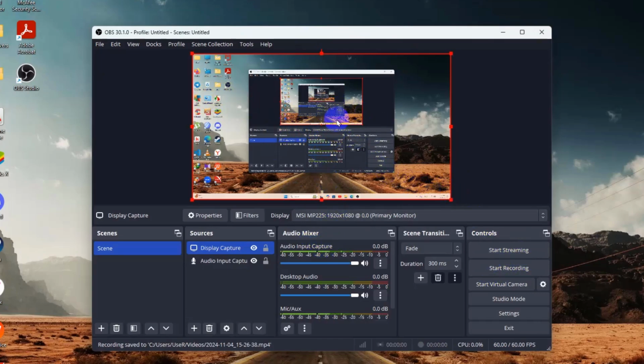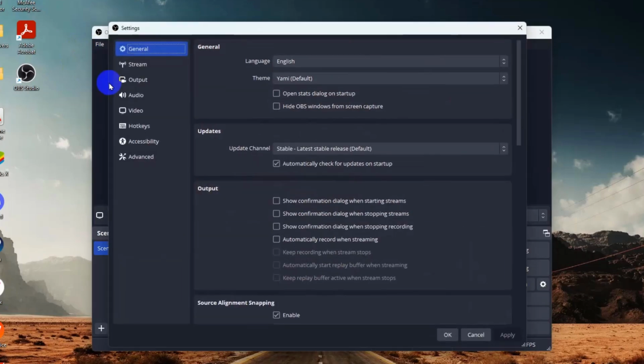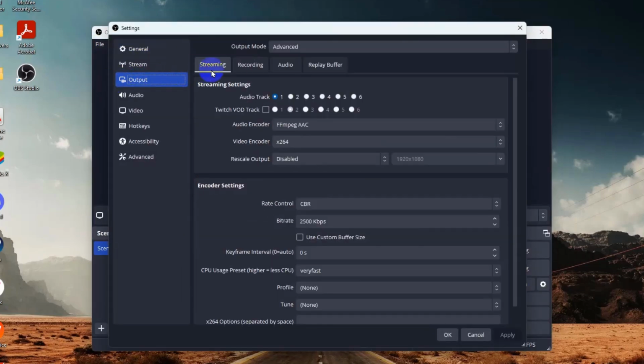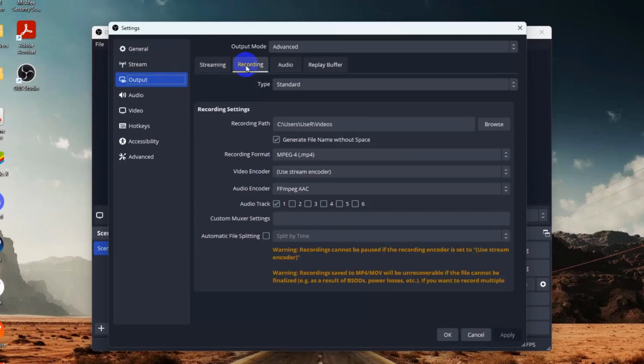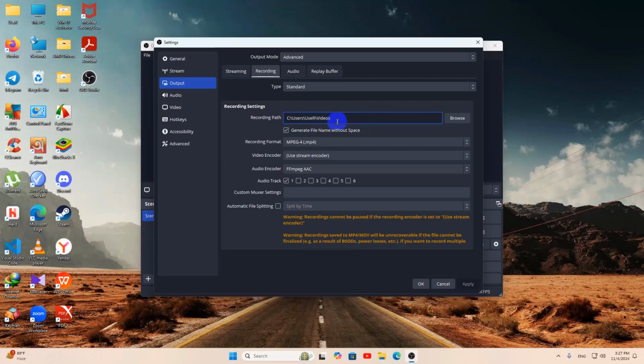So right now, where is the file that you just recorded? For it, just click on file, then click on settings. After that, click on output. And if you go to the recording, it will show you the recording path. And the recording path is this one. If you want, you can change the recording path. In my case, it is the video folder.